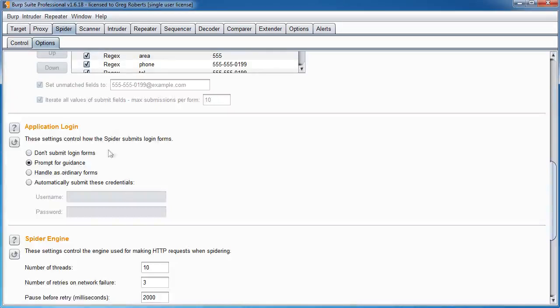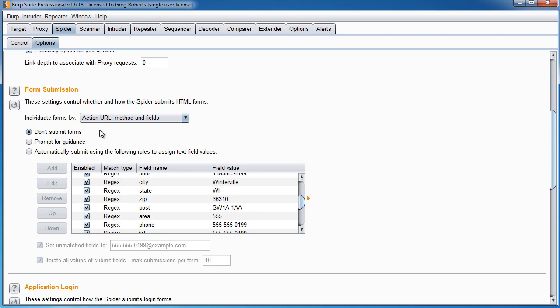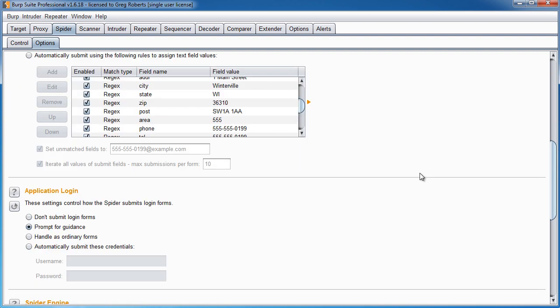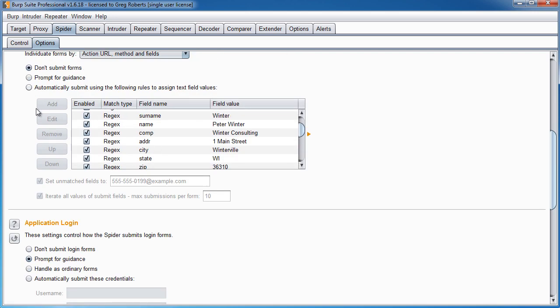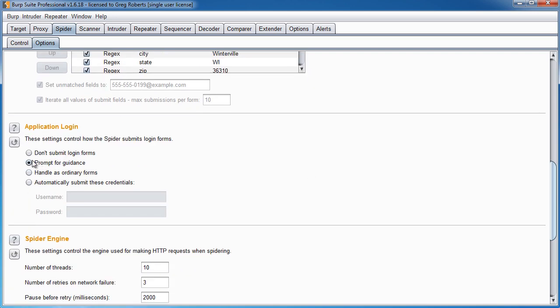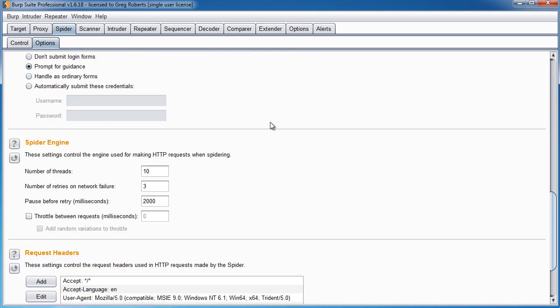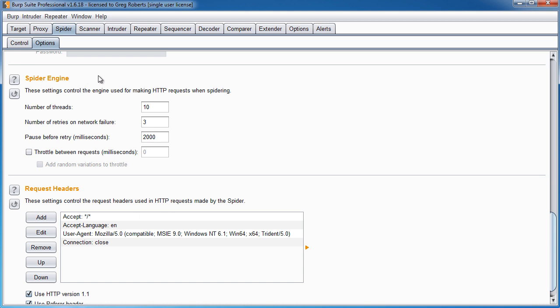Now for application login, the reason this is separate from your main form submission is because sometimes you want your spider to handle the login forms differently than the other forms. So again, you can either choose to not submit, prompt for guidance, or just give a default username and password, but I'm just going to say prompt for guidance right now. Might as well just type in our login information manually. Now for the spider engine, it's usually best to keep the default settings for the best performance.